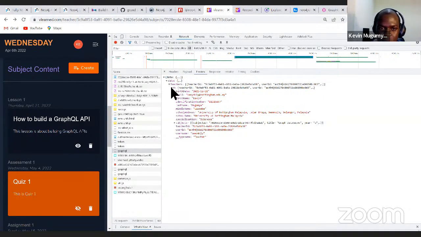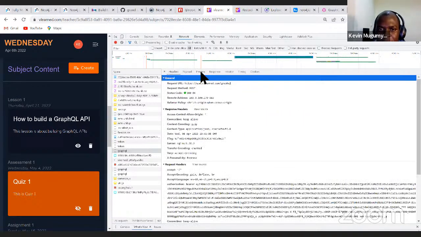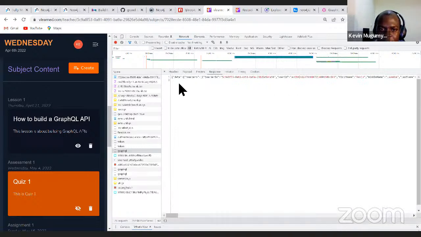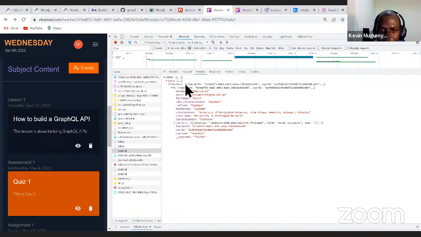So GraphQL allows you to ask for only what you need exactly when you need it and in a predictable way. REST endpoints, you need to create an endpoint for everything you request for. Everything you request for will have to have a mechanism of fetching. So for this, whatever data is actually being used here came back from this GraphQL endpoint. So we made a request to our GraphQL endpoint and we got back a response, and we can preview the response, the name of the teacher.